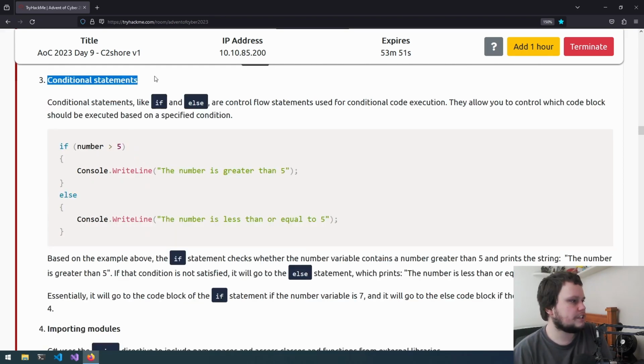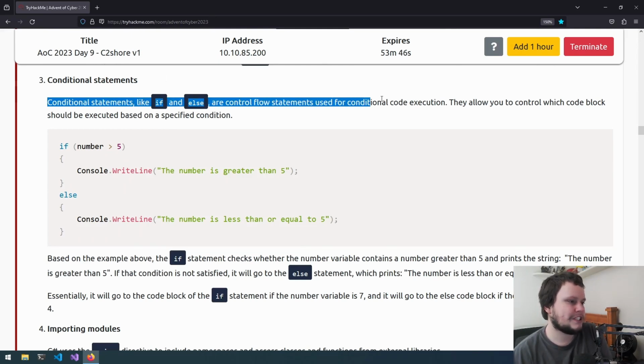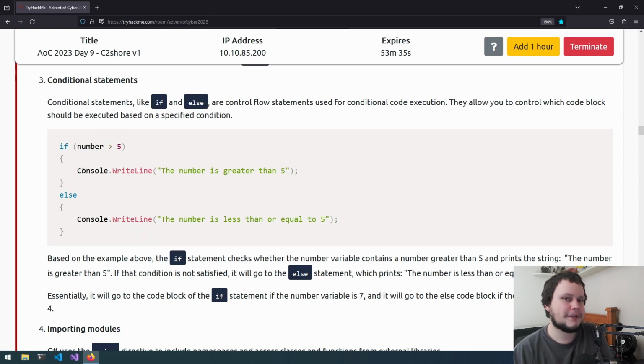So conditional statements. Conditional statements like if and else are control flow statements used for conditional code execution. They allow you to control which code block should be executed based on a specified condition. So if the number is greater than 5, we then print to the console. If this one isn't true, we then go to the else statement, which is basically if the number is less than or equal to 5. In this case, the number is less than or equal to 5.